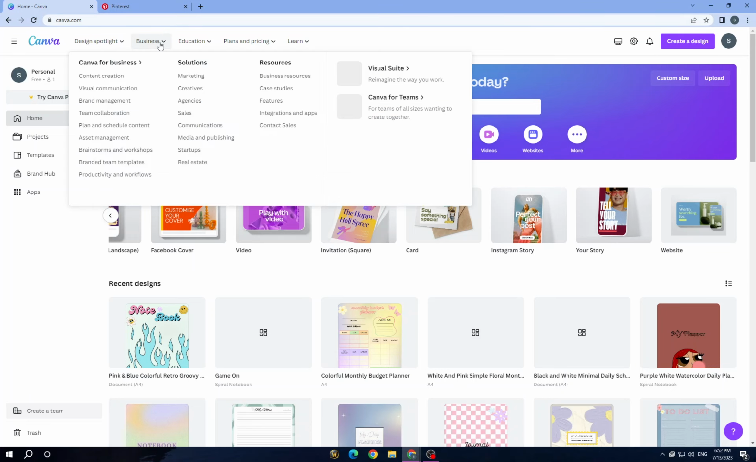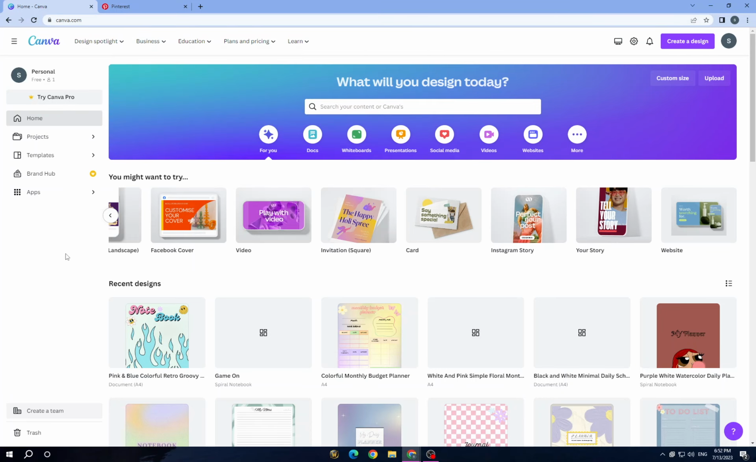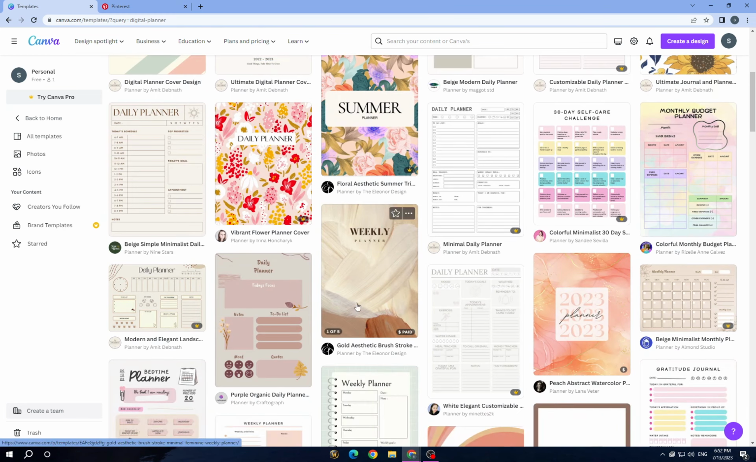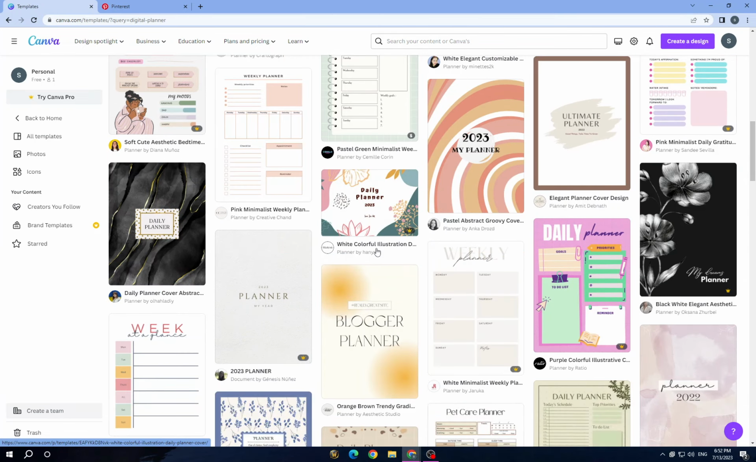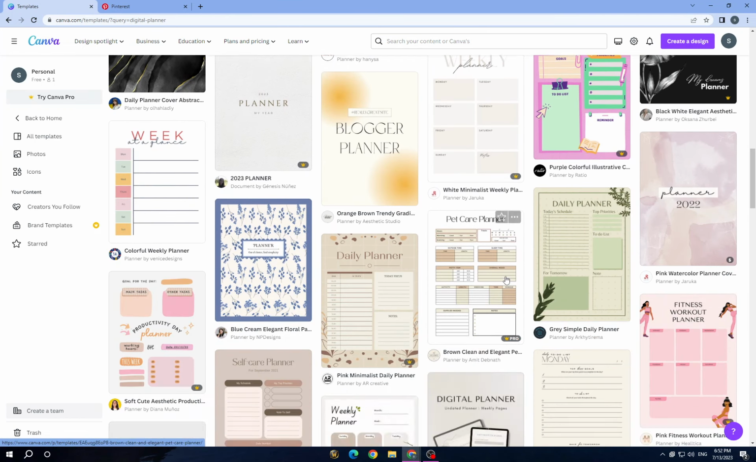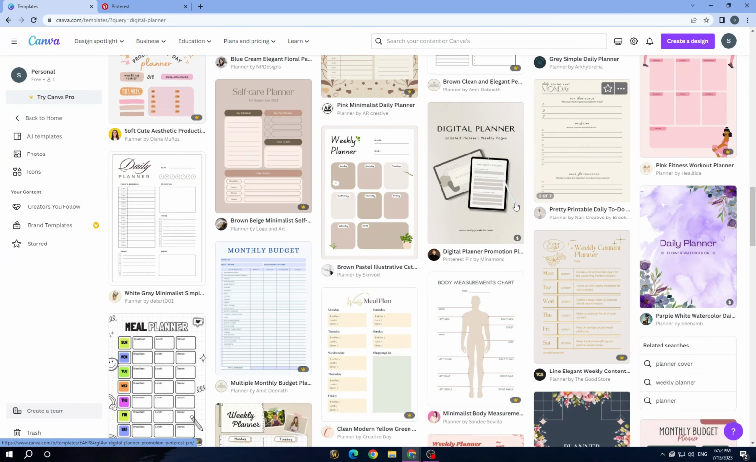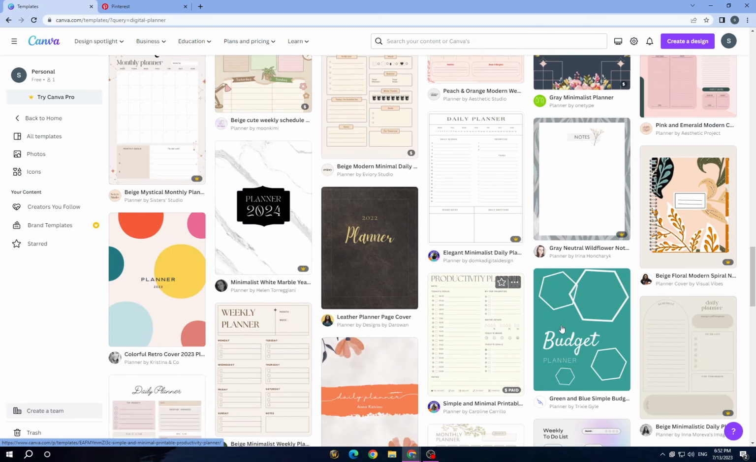And once you are done opening an account, then you can now choose a design type. Today we are here for a digital planner, so you can go with planner here, and you will find, like you see here, a lot of planners that you can choose and start customizing. So let's choose one from those and just start.